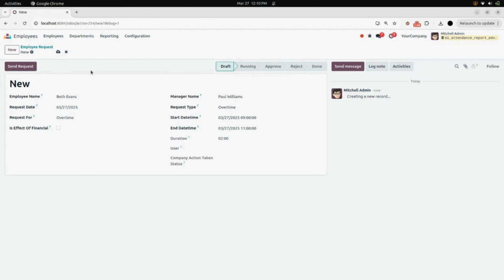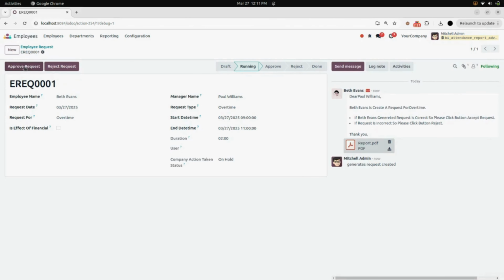After this, we will save and click on send request. Here you can see the duration and after this click on send request. Now after sending the request, here you can see a request has been sent to your manager. Here you can see all the details of your request.